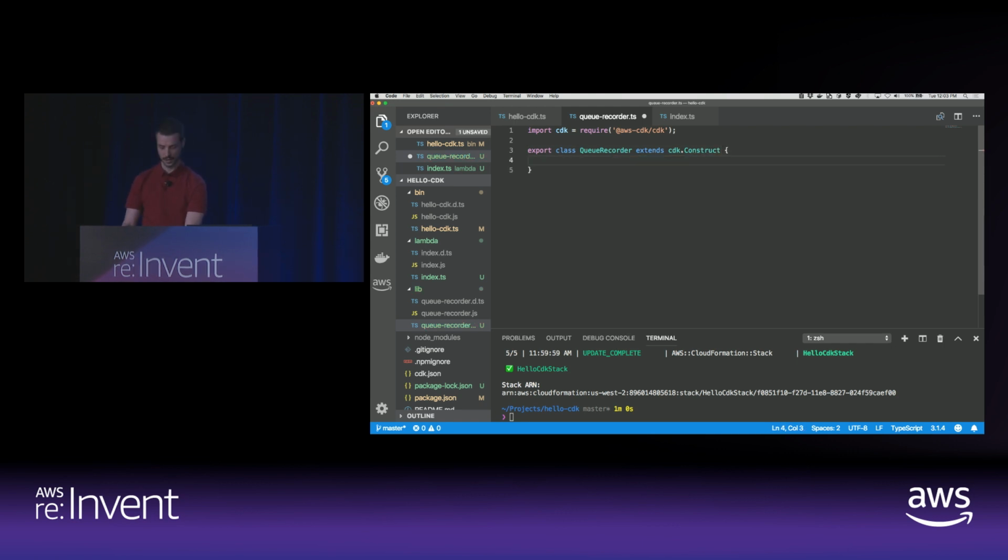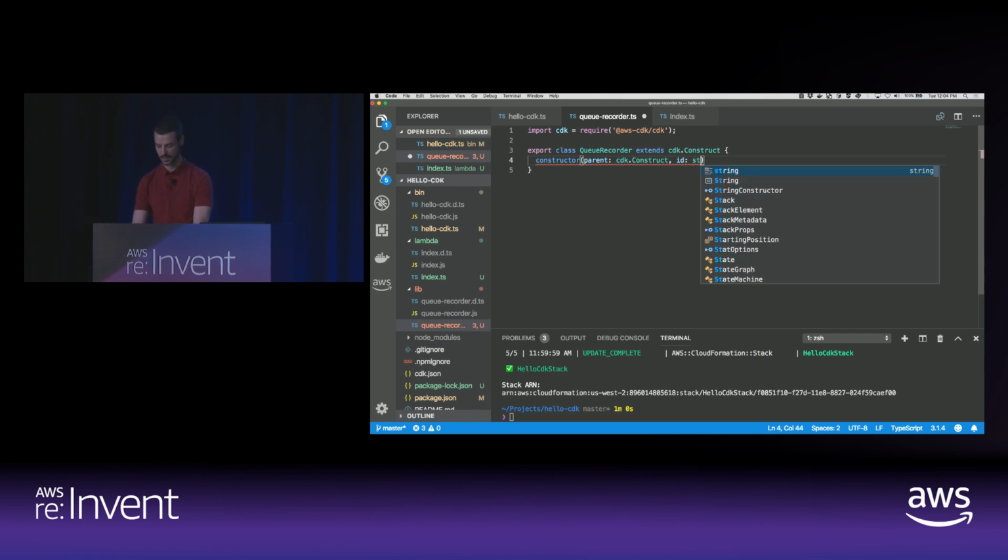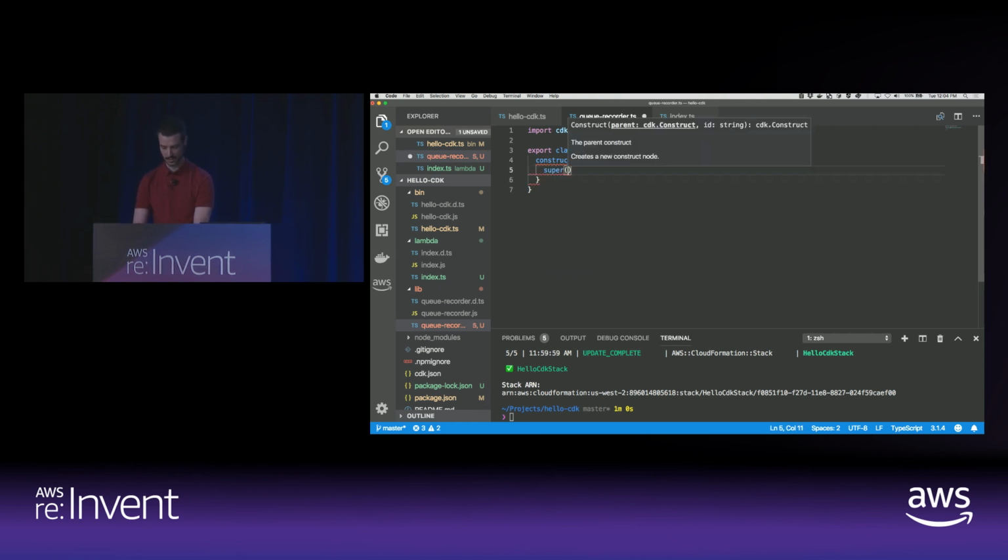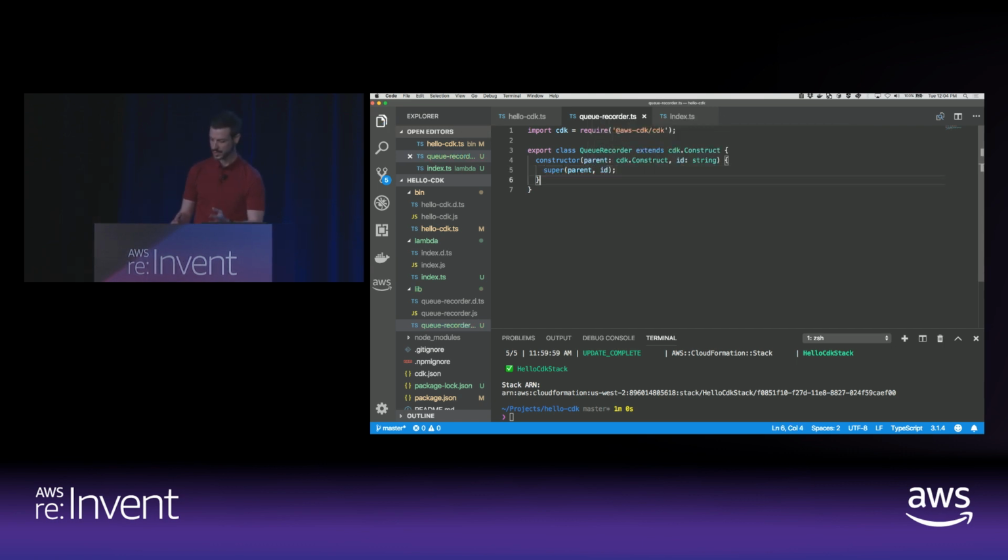And let's go ahead and fill in our initializer. And we're going to follow the same pattern that Elad showed you earlier in the demo. We're passing in our parent. That's of type CDK construct. We're also going to pass in our ID or our logical name. That's going to be of type string. And we'll just pass those up to the superclass. So this is the simplest construct we can write. Doesn't actually do anything yet.